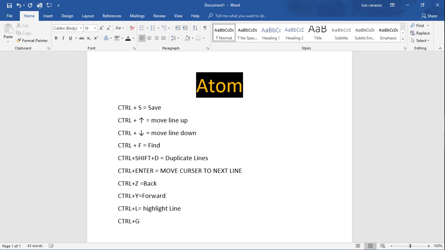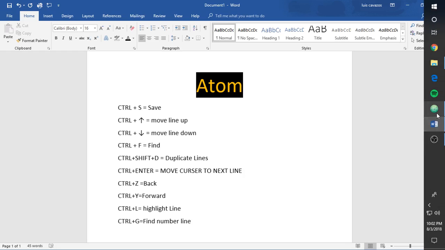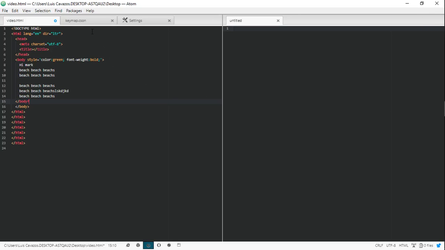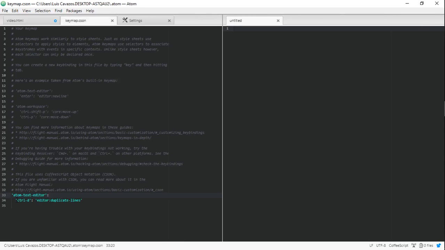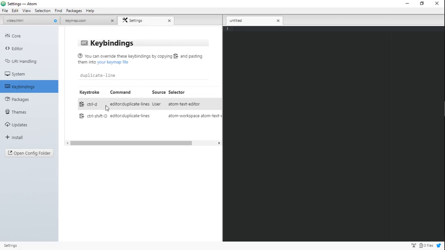Anyways, so Control G, find number line. There you go. That's pretty cool. Okay. Come here. So there you go. Yeah, change to Control D. See there, Control D. We went over that.